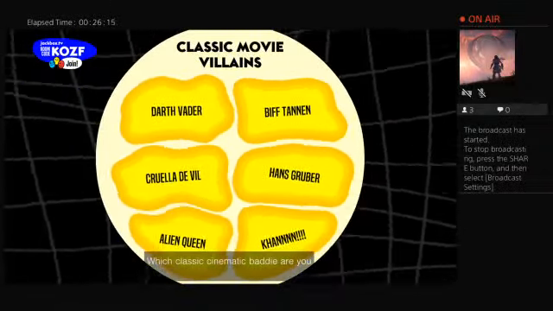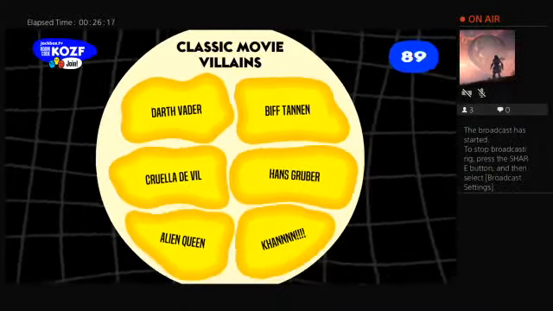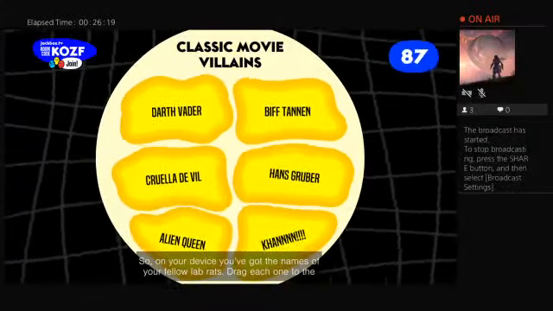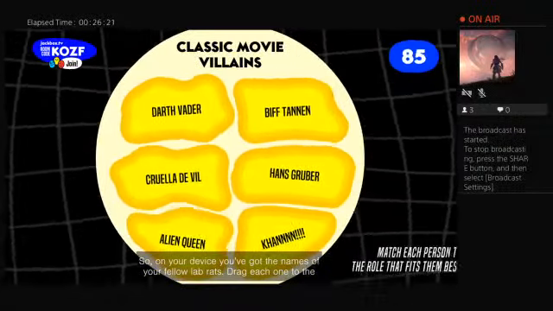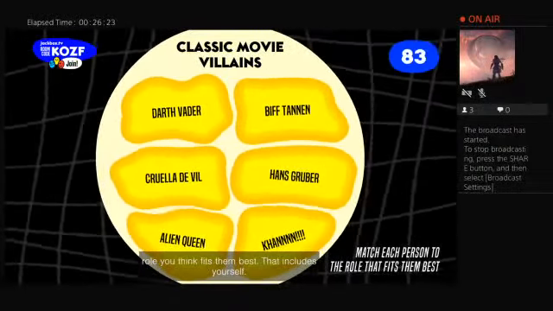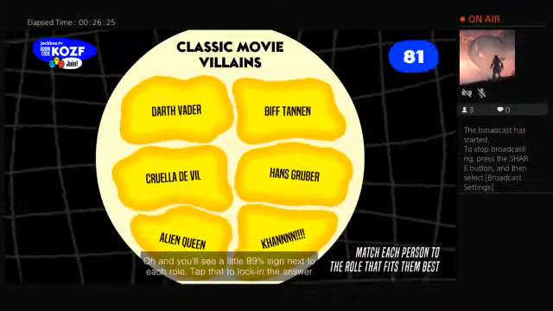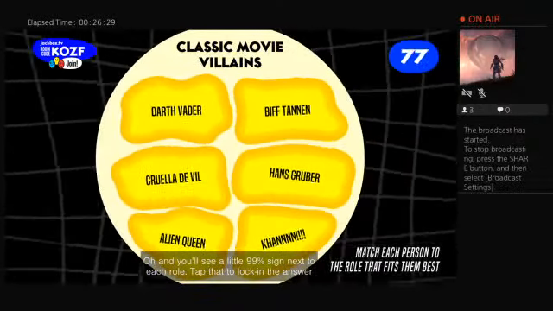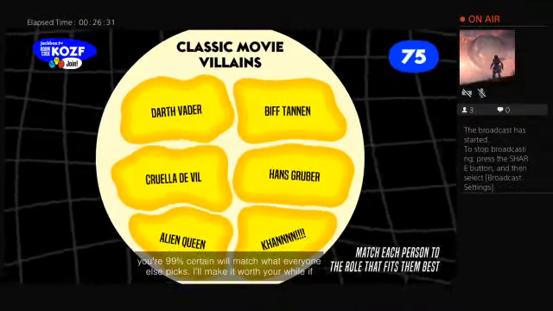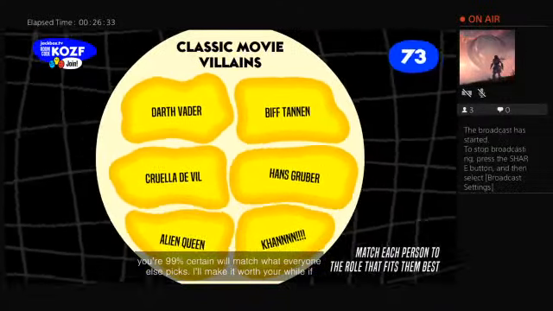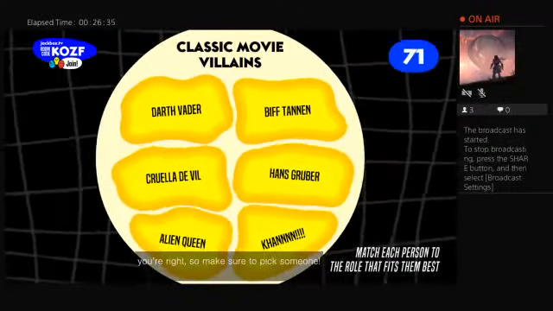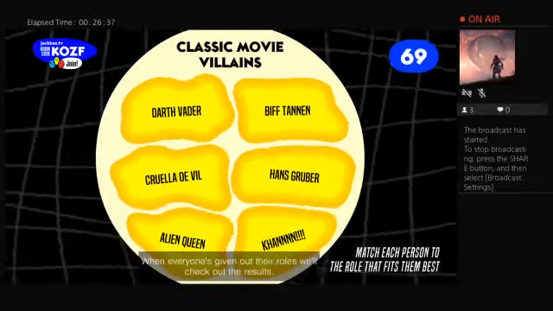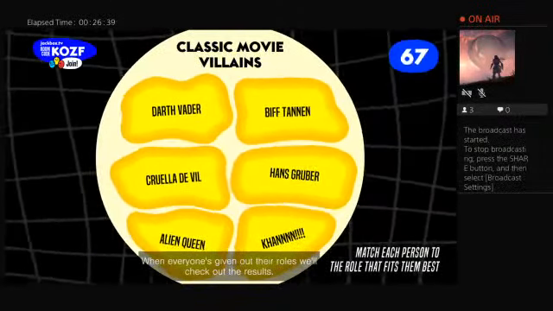Which classic cinematic baddie are you? So, on your device, you've got the names of your fellow lab rats. Drag each one to the role you think fits them best. That includes yourself. Oh, and you'll see a little 99% sign next to each role. Tap that to lock in the answer you're 99% certain will match what everyone else picks. I'll make it worth your while if you're right, so make sure to pick someone. When everyone's given out their roles, we'll check out the results.